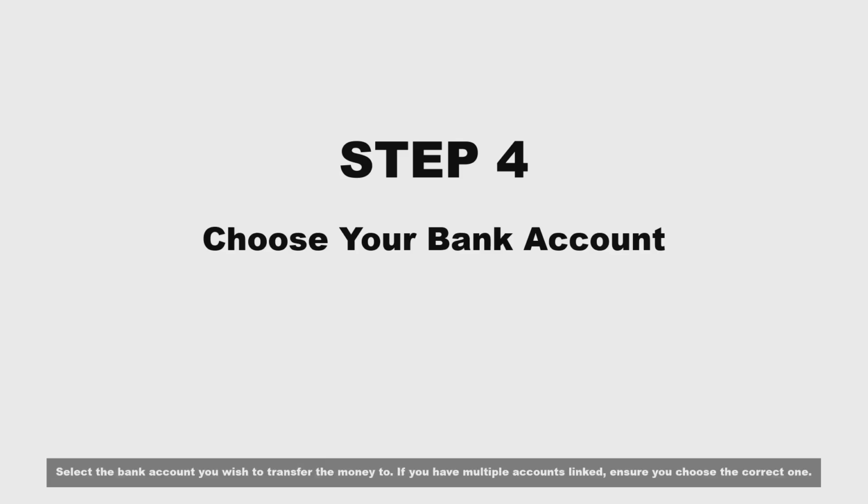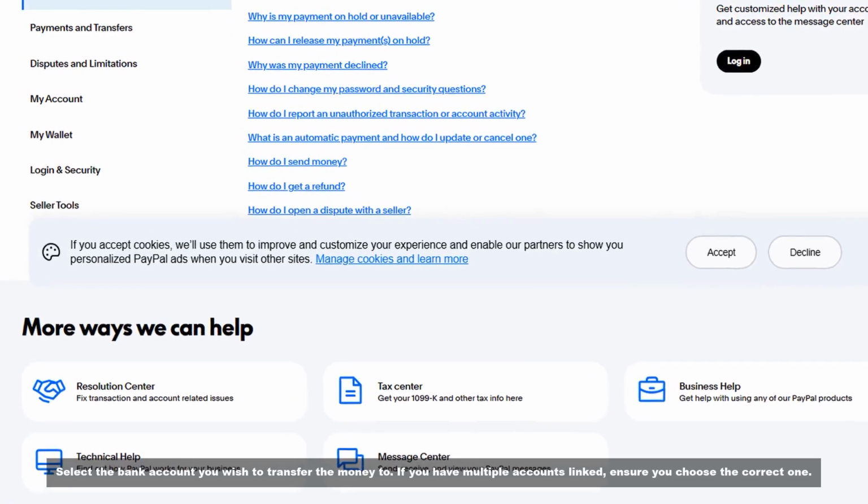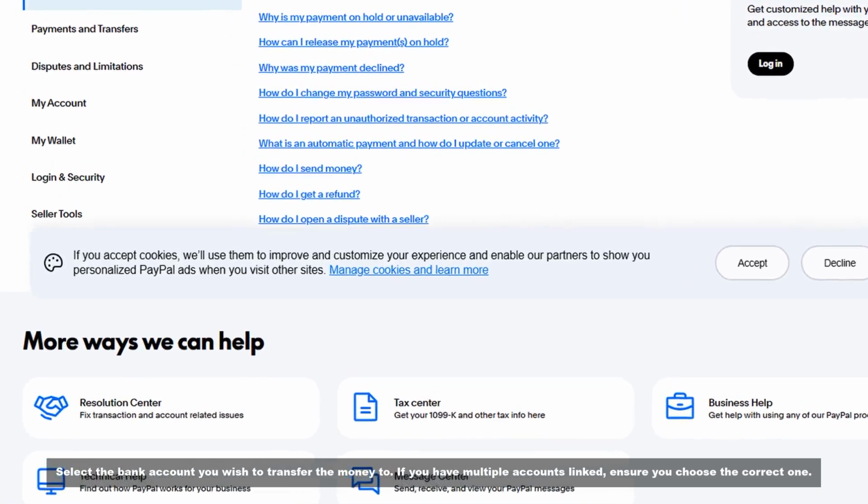Step 4. Choose your bank account. Select the bank account you wish to transfer the money to. If you have multiple accounts linked, ensure you choose the correct one.